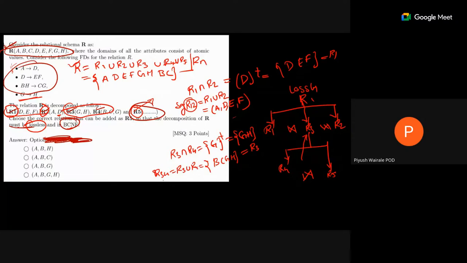Now let us consider R12, R34. So ADEF, BCGH. Because ultimately what I want is R1, 2, 3, 4, 5, and it should give me all the attributes. So now let us take R12 intersection R34. What is common? BCG and here ADEF. What is common attribute here? No common, right? So now I need to add R5 such that if I add R5, then I will get the lossless decomposition. That is my question.